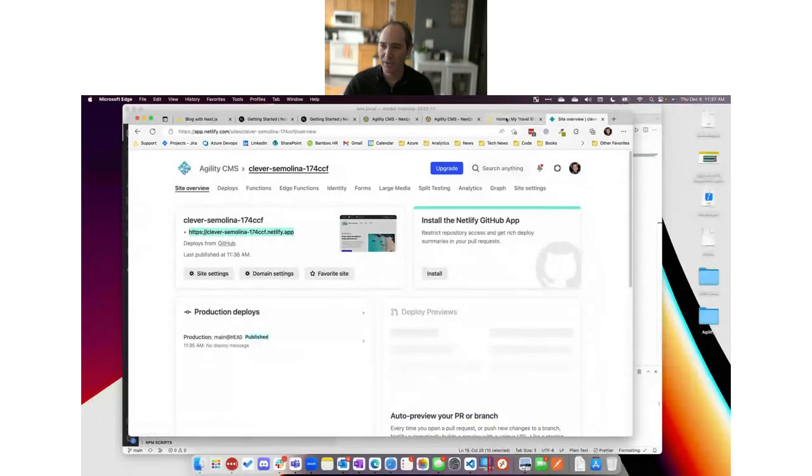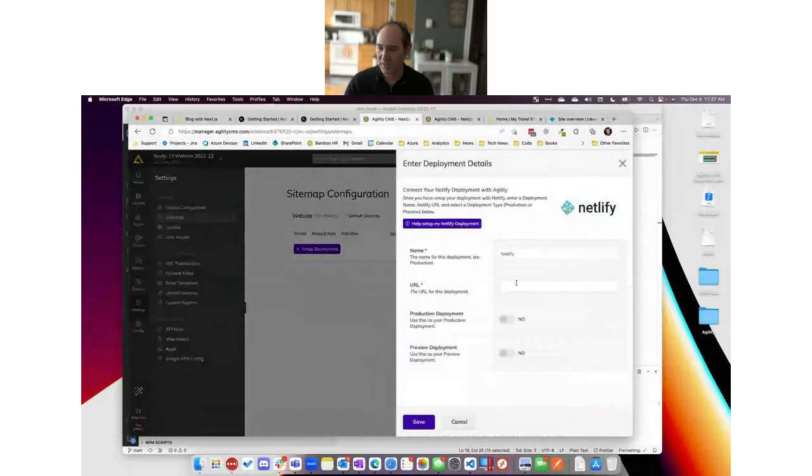I'm going to go back into Agility here and paste that in. So essentially, this now tells Agility, hey, this site has been deployed on Netlify. It doesn't really matter where it's deployed. Agility doesn't actually care. It's been deployed at this URL. Okay, I'm going to go ahead and click Save.